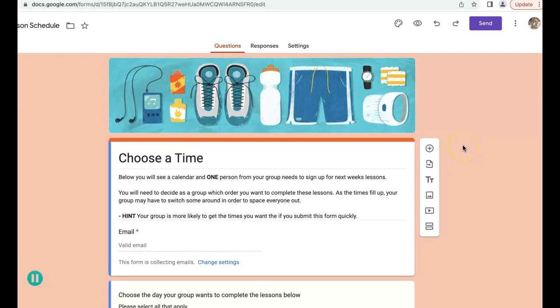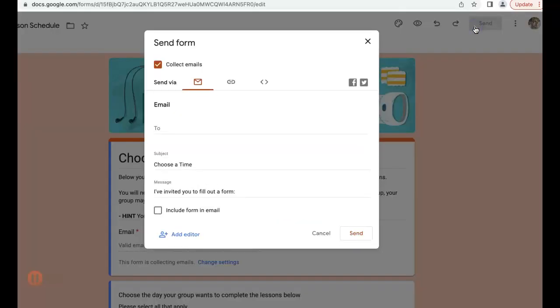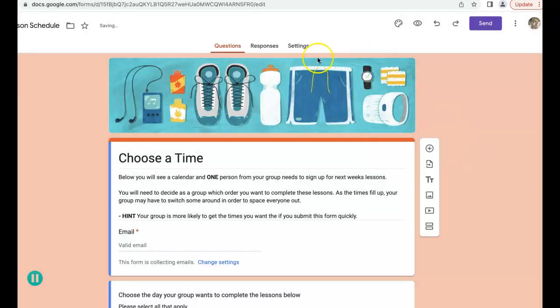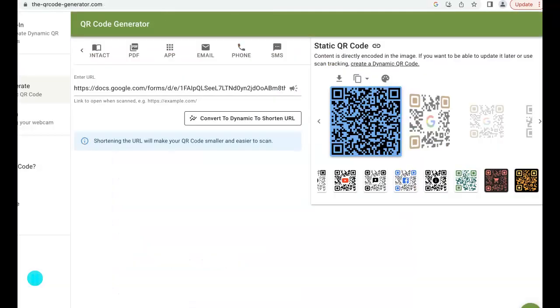Big thing here is once you and your group finish your Google form, you're going to go ahead and press send. And then you're going to click this little link button up here. And you're going to copy that link, okay? This is going to take us to the second part of our video where we're going to be using this QR code generator website. I will have a QR code for this website up on the board for everyone to get to it nice and smooth.